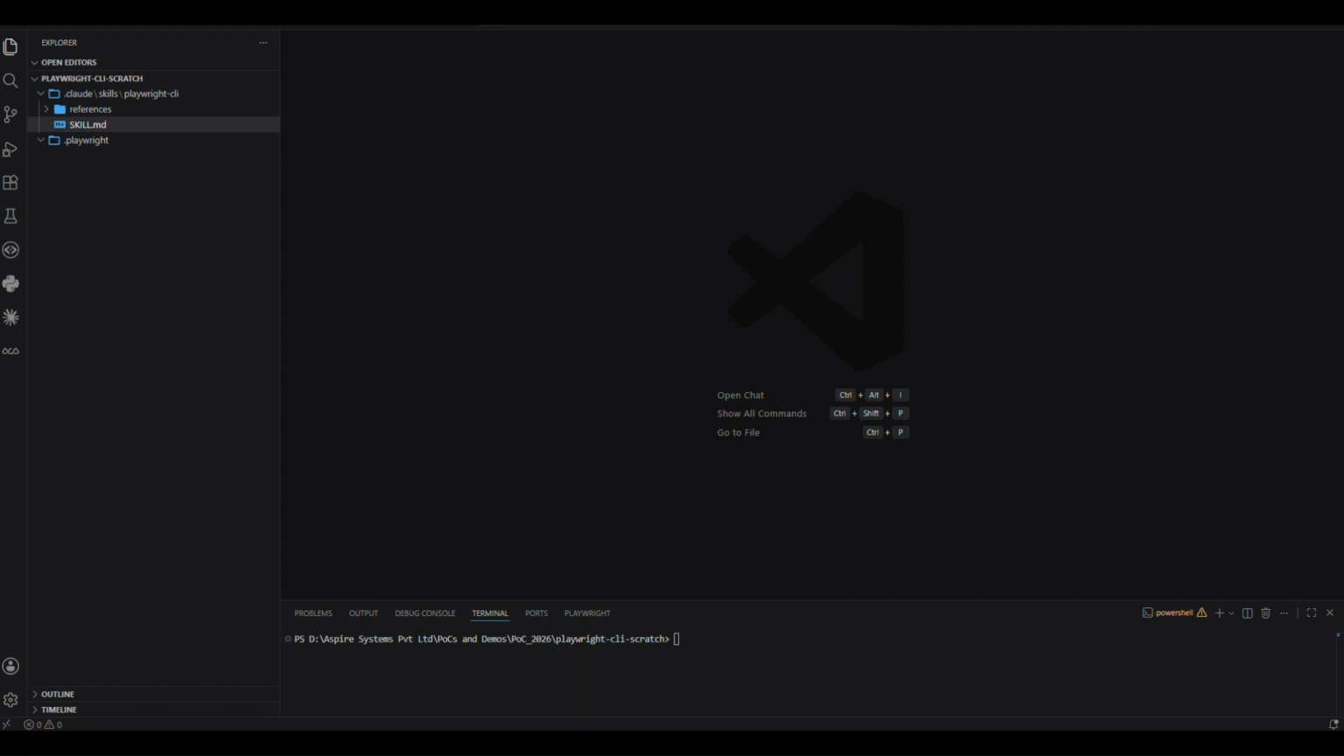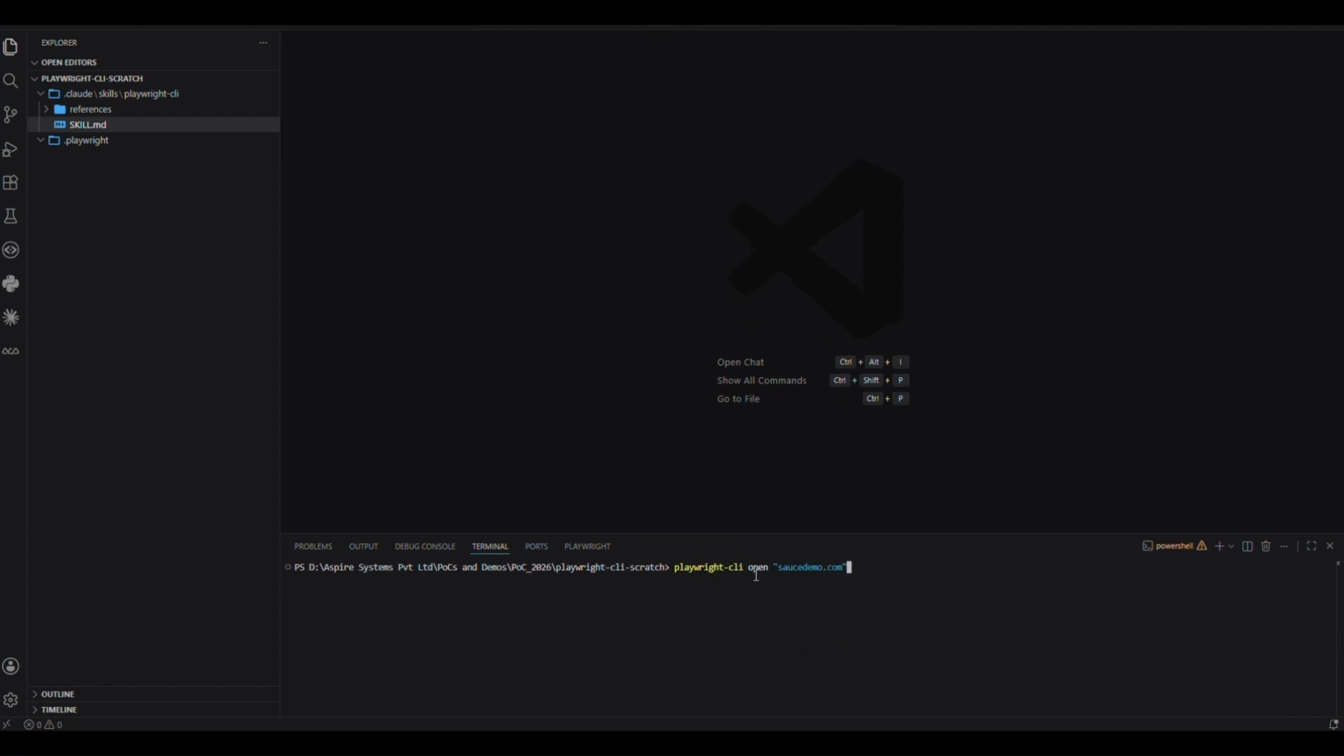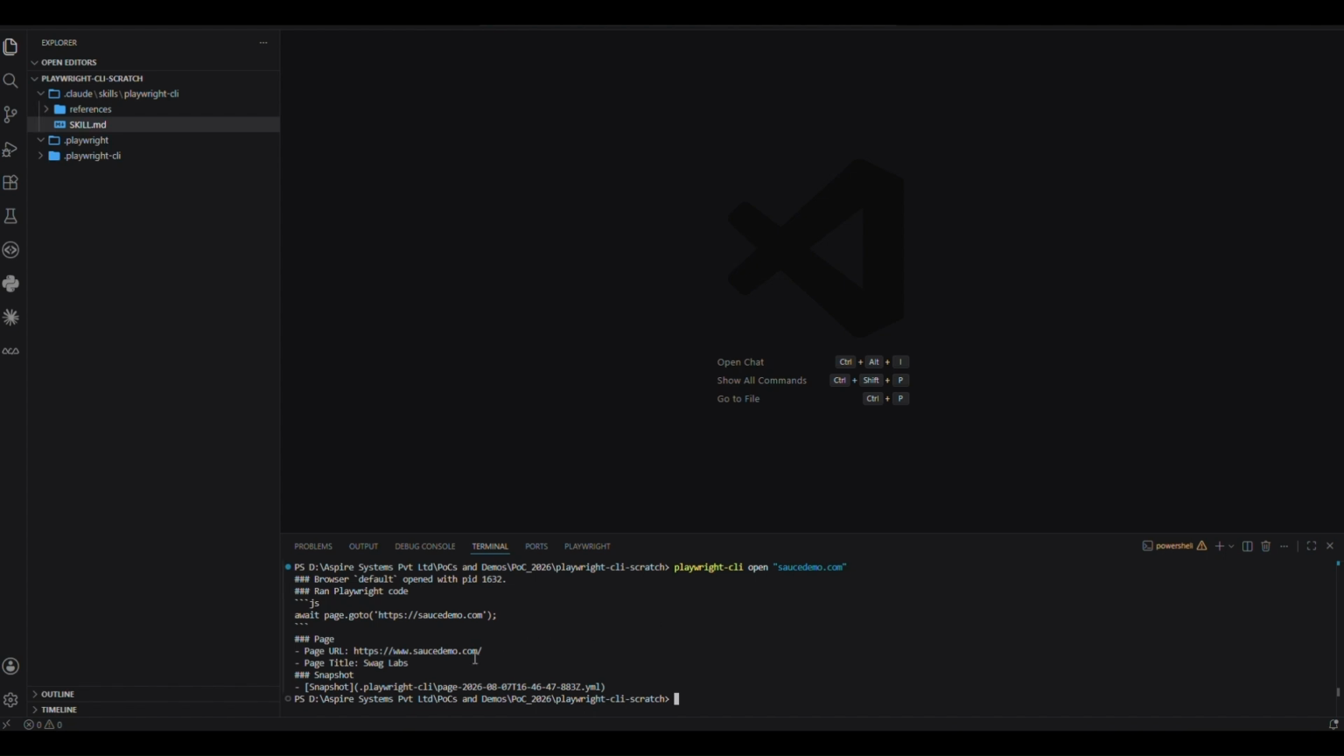Next, let's look at a sample example. For example, you can say Playwright CLI open. Open is a command already available in their skills. This will actually open the application in the background in headless mode, and it will also return the snapshot with the relevant areas, for example the application URL and the page title.